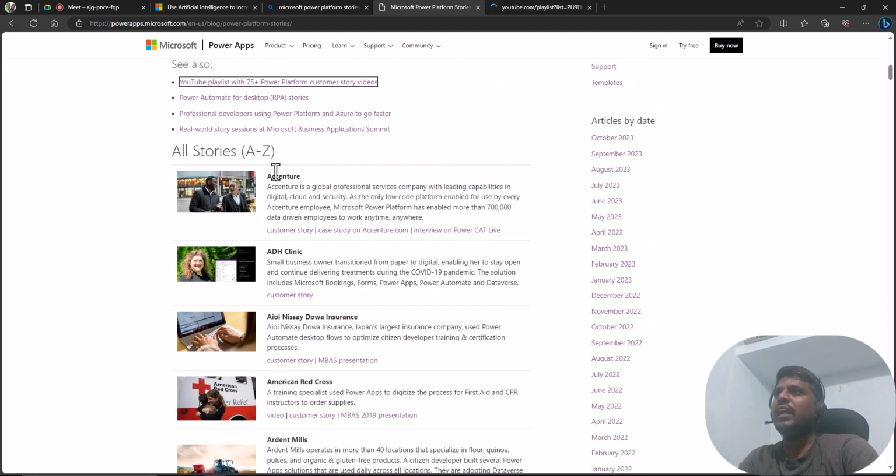Here the A to Z stories are there. At Accenture, a company, you could see that it has enabled more than 7 lakh data-driven employees to work anytime and anywhere. That is a fantastic thing, right? There is also an ADH clinic where the small business owner transitioned from paper to digital, enabling her to stay open and continue delivering treatments during the COVID-19 pandemic. This solution includes Microsoft Bookings, Forms, Power Apps, Power Automate, and Dataverse tools, used in order to automate things for the clinic during the pandemic situation.